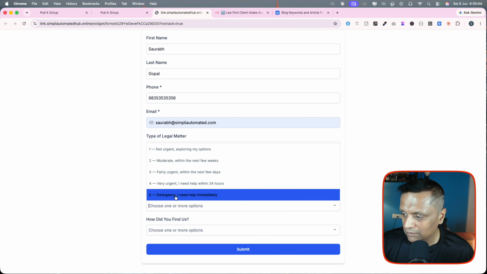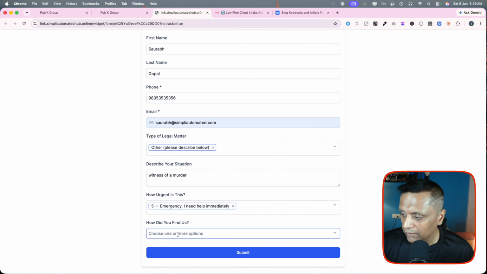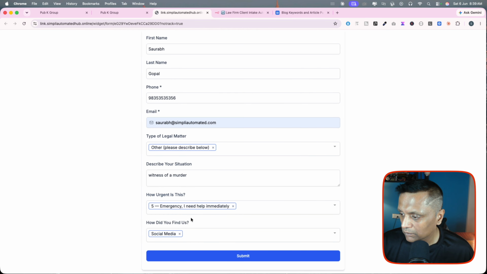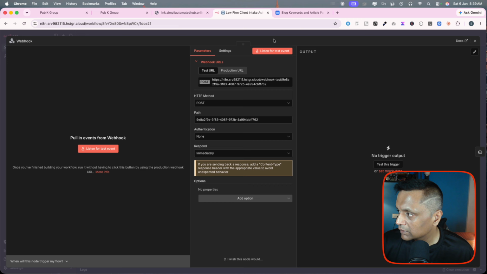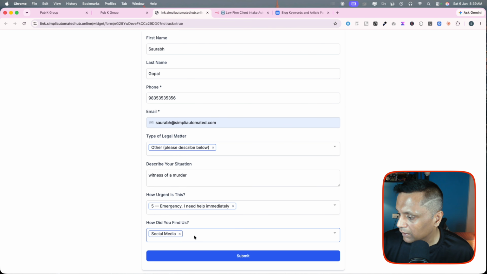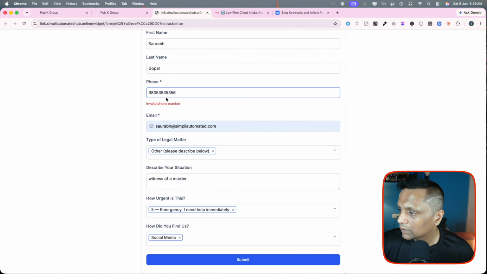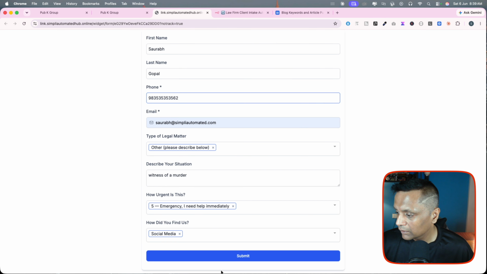How urgent is this emergency? I need help immediately. How did you find us? From social media. Let's do one more thing here. Let's run this and let's submit this form. Okay, invalid phone number, it's saying. Okay.